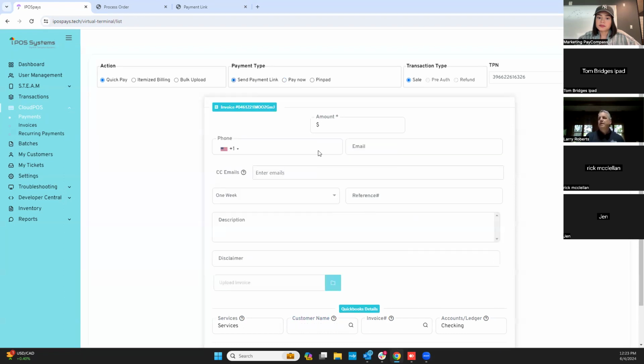They can send a payment link, same way. It'll come with the two payment options, the ACH and the card. And then, of course, we can add up to 5 emails other than the initial email. So 6 emails to one payment link.